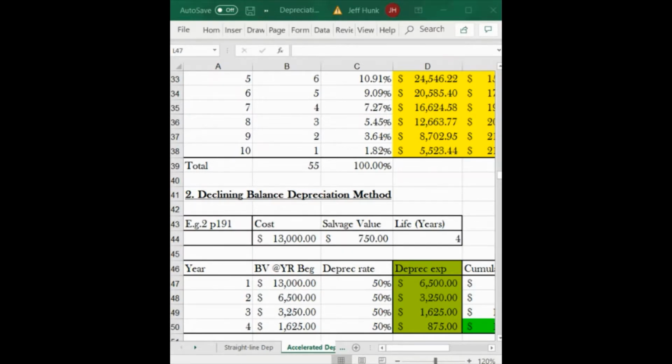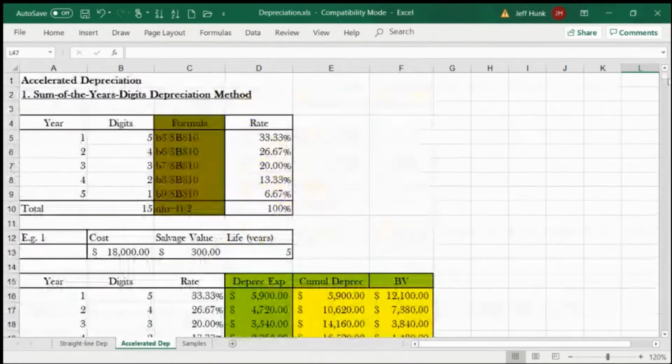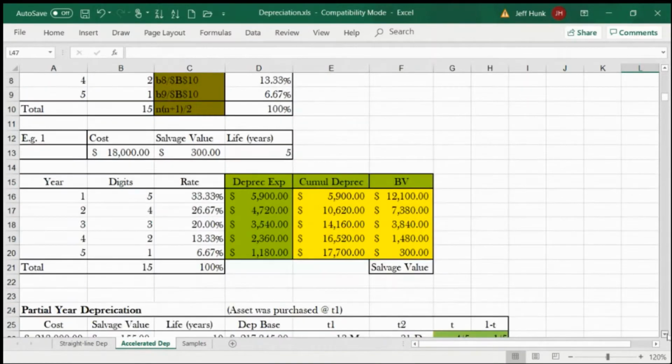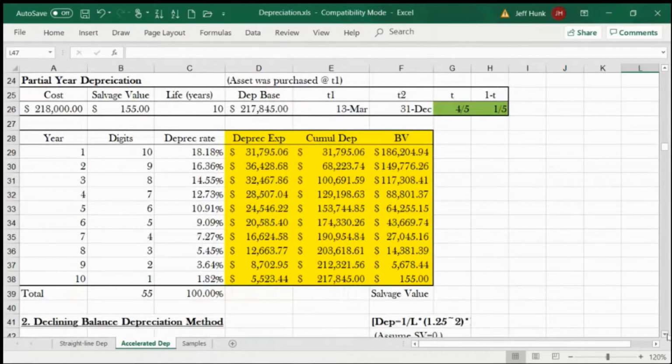In our last class, we discussed one of the accelerated depreciation techniques, or one of the accelerated depreciation methods, which is called the sum of the years digits method, or rule of 78, right? Now, we discussed how we make an adjustment in the partial year depreciation as well.